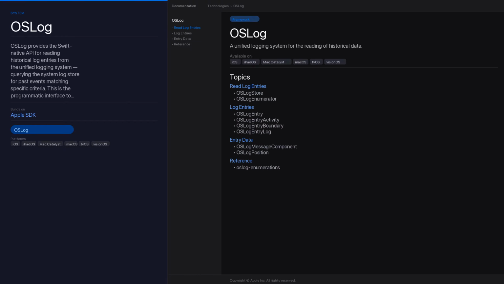OSLog provides the Swift native API for reading historical log entries from the unified logging system, querying the system log store for past events matching specific criteria. This is the programmatic interface to the log data that the Console app displays, useful for building diagnostic tools, crash analyzers, and log viewers that need to access historical system and app log data. Distinct from os_log, which writes to the log, OSLog reads from it.